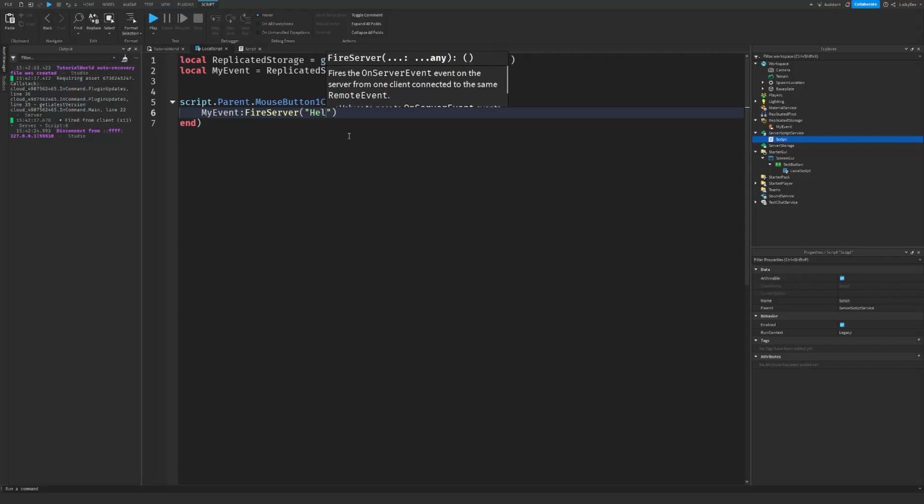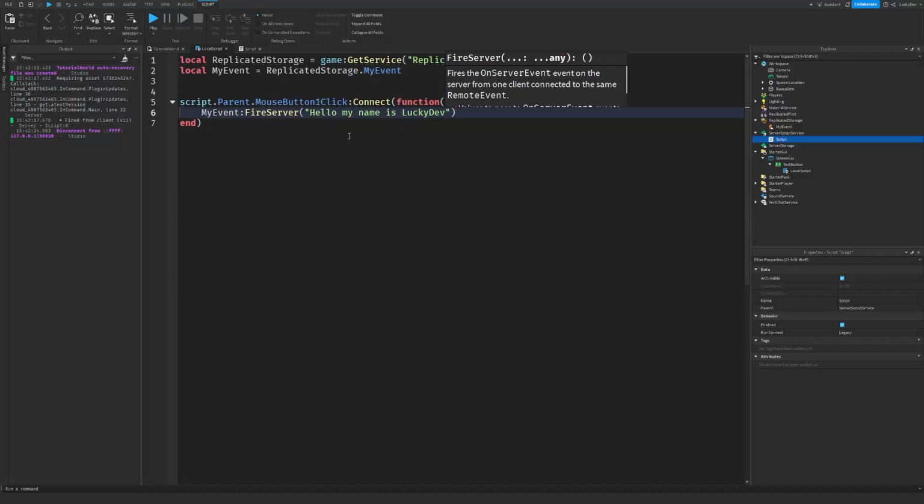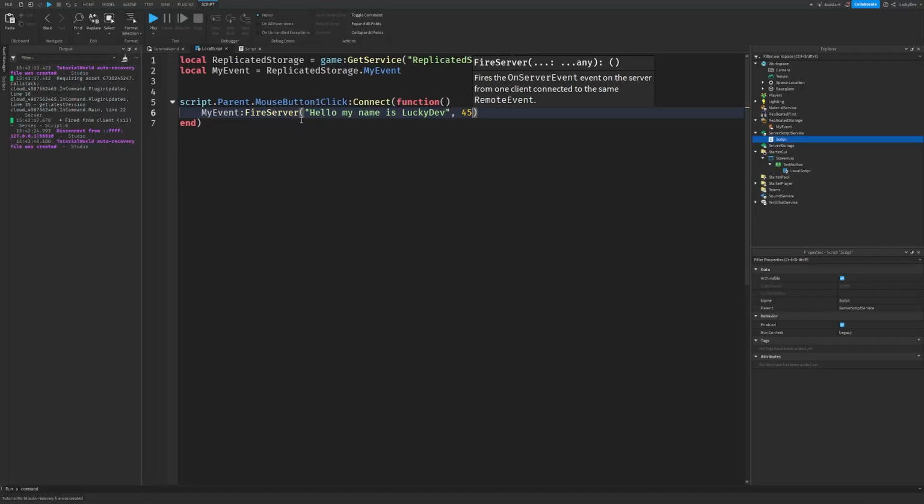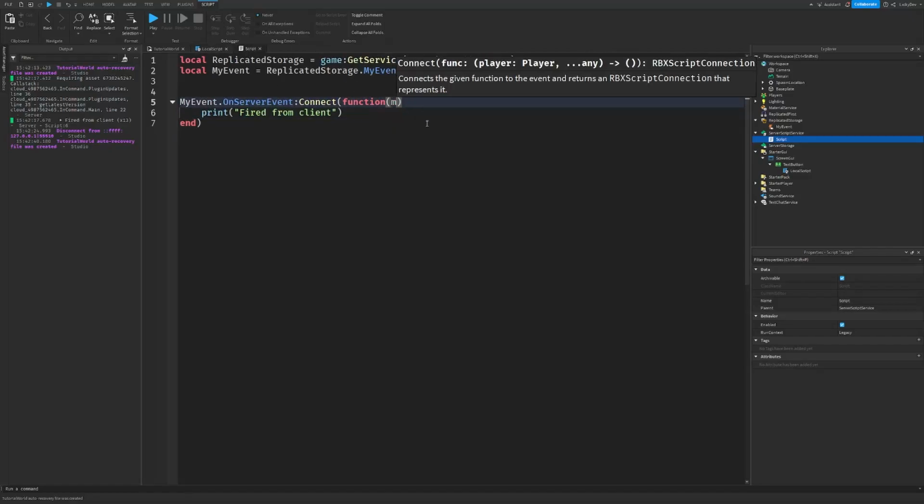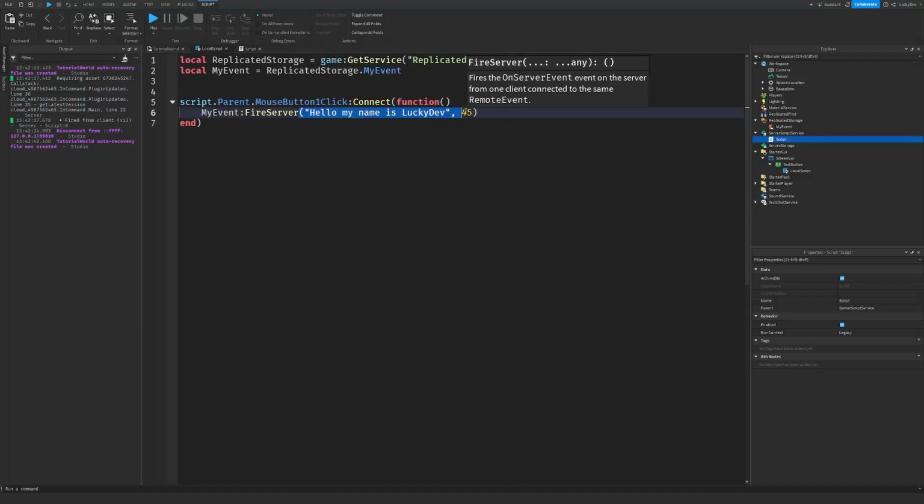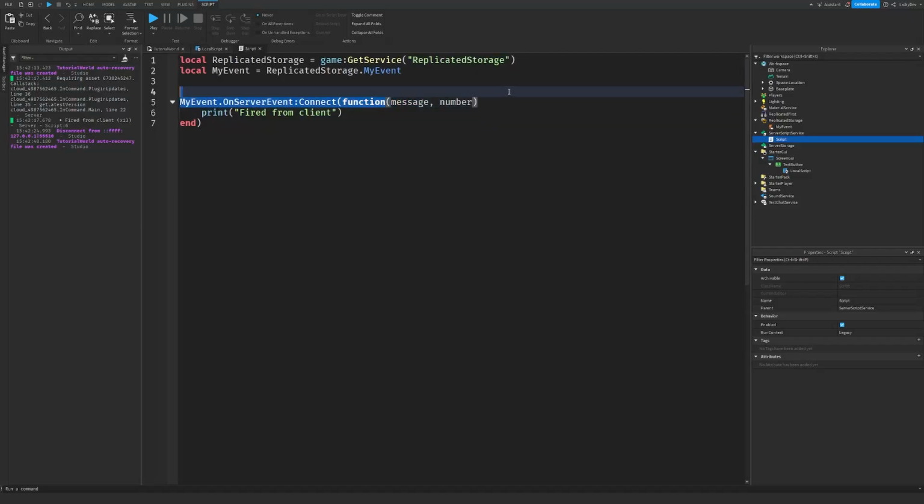So I'm going to send "hello, my name is LuxyDev", like that. And what I'm also going to send them is the number 45. So I'm sending it two parameters here. So inside here, you'll be like, okay, I'll just do message and the number that they sent. Since it's like a function, you're calling the function and you're sending two parameters. So this will receive two parameters, but that's not true.